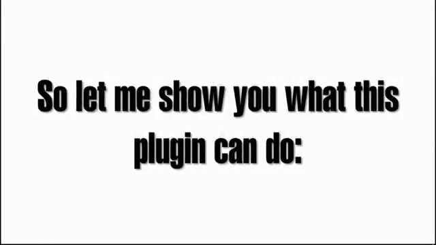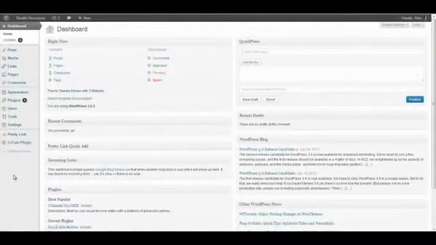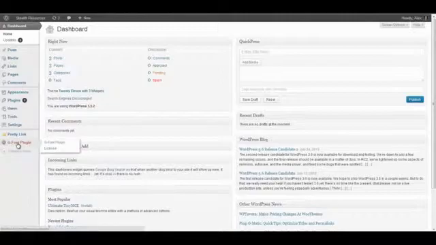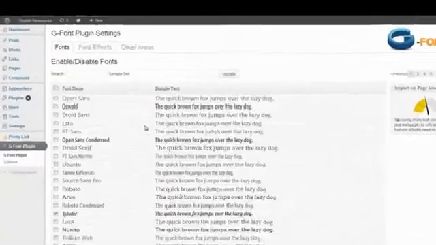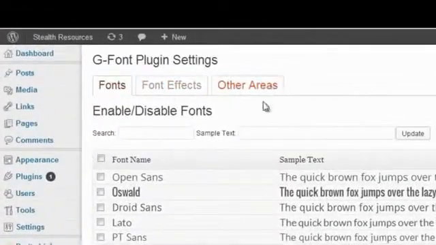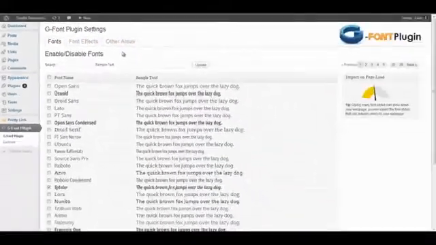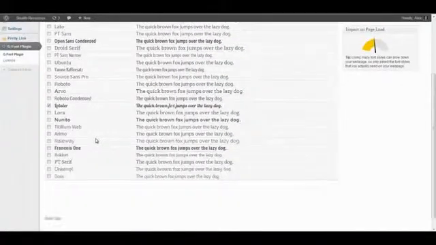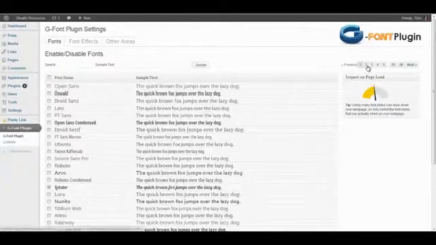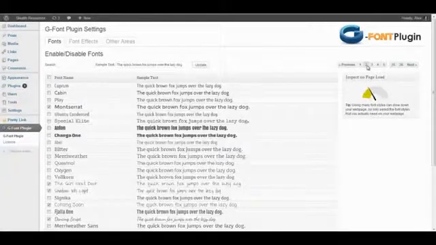So let me show you what this plugin can do. Okay, so once you upload the plugin and you activate it, you will just have to click here to go into the plugin's settings page. And here we have 3 tabs. Let's go through these tabs one by one. First, the Fonts tab. In this tab, you will see a list of all the 600 plus fonts that are currently in the Google Fonts project. As Google adds new fonts to the project, they'll be automatically added here.